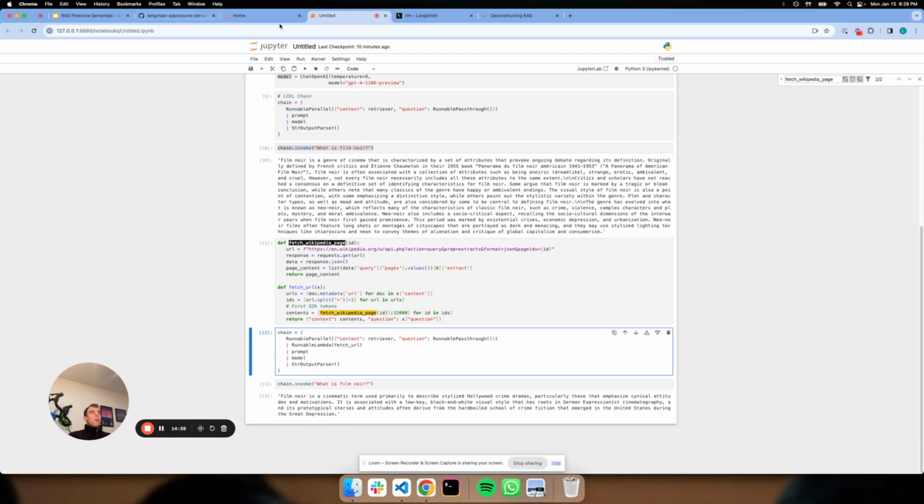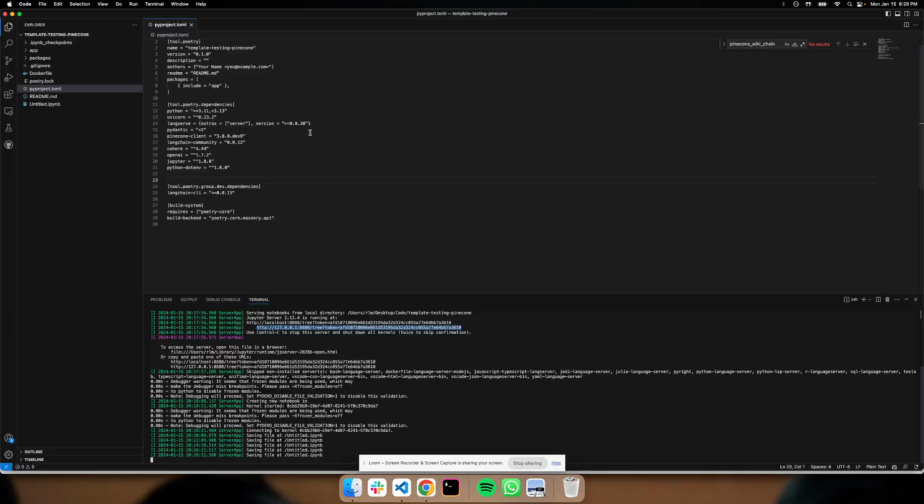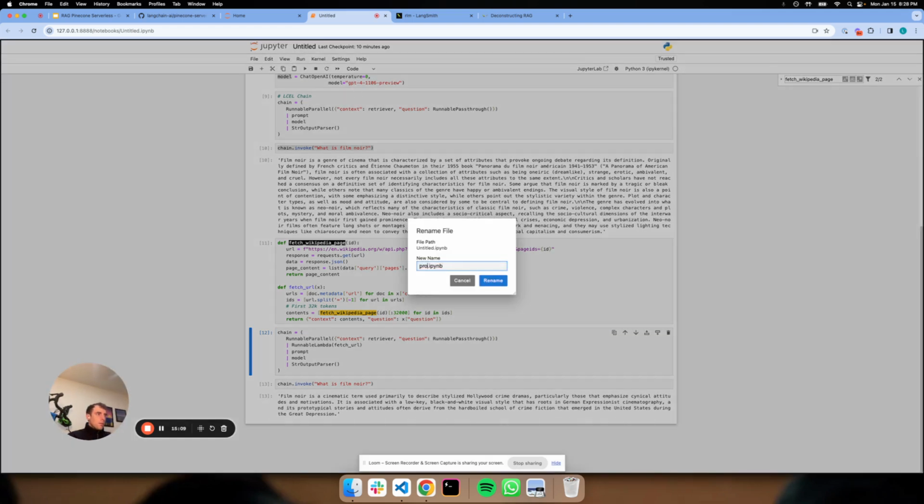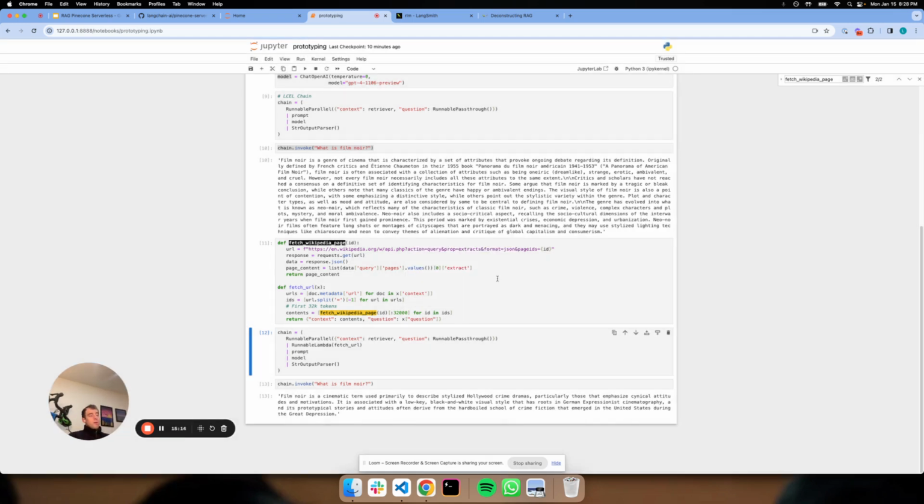Now, let's say we want to do a little bit more here. Let's go back and look at our repo. Not much is here. We just have a notebook, and let's call this notebook prototyping, proto. Now let's say we want to actually deploy this as an app.